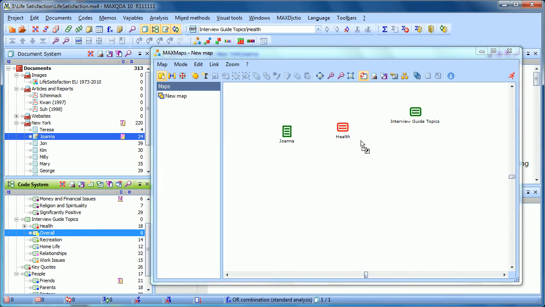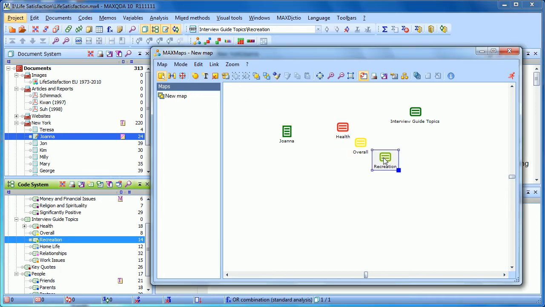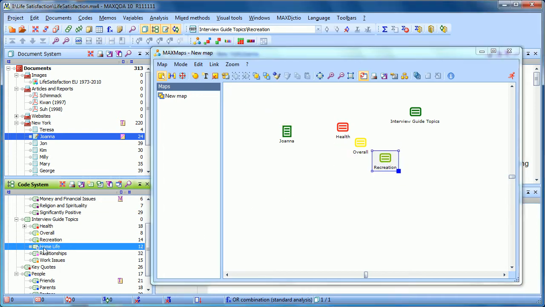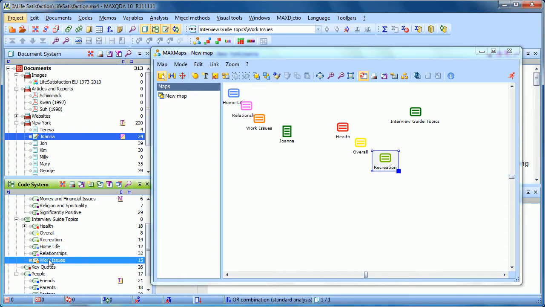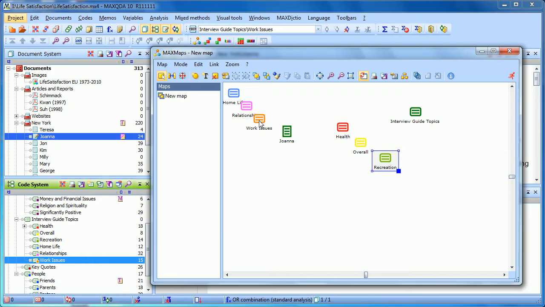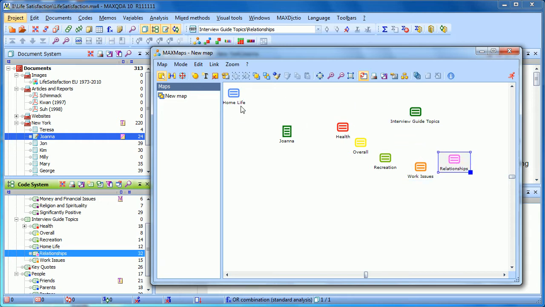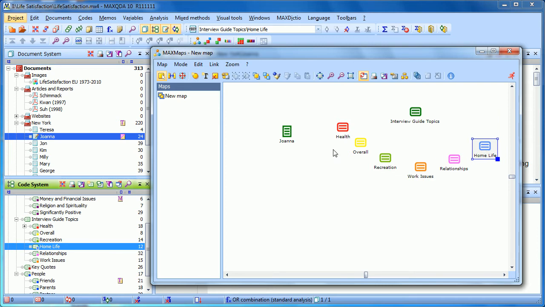Another way to import objects is simply to hold Alt and double click. So I'm going to hold Alt and double click on recreation, and you can see that it's been added. If I want to, I can hold Alt and double-click on the remaining codes, and they're all there. Now I'm in selection mode. I have to be in selection mode to add objects and to move them around one by one. So once again, any document or code, all I have to do is simply grab it and drag it into the map when I'm in selection mode.